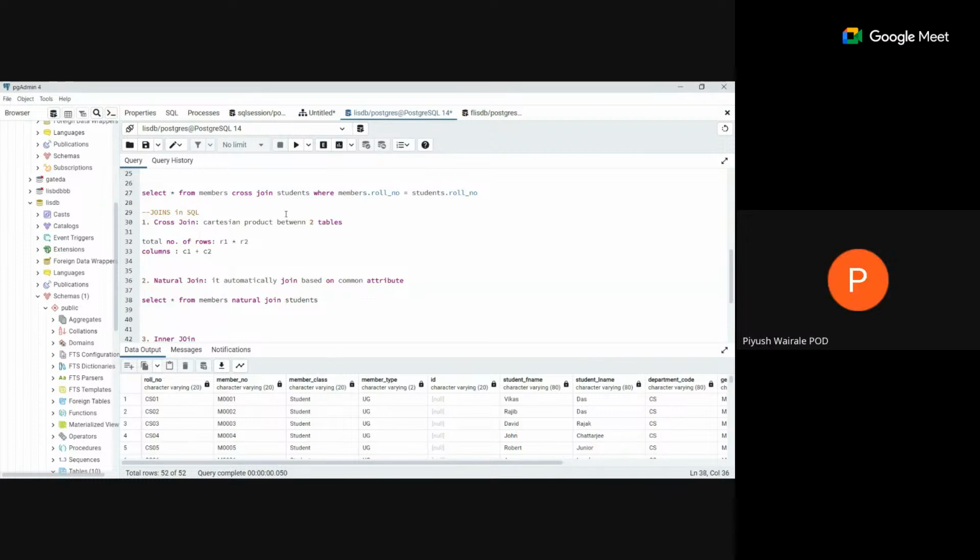So both the queries will give me the same output, okay? But the difference is that if I run this query, here you can see roll number repeated twice. Both are the same values, right? CS01, 01, 02, 02, same thing. But in the case of natural join, the number of rows will be same, but the number of columns will be different, because this roll number is not getting repeated here, right? In the case of natural join, it will automatically join based on the common attribute.